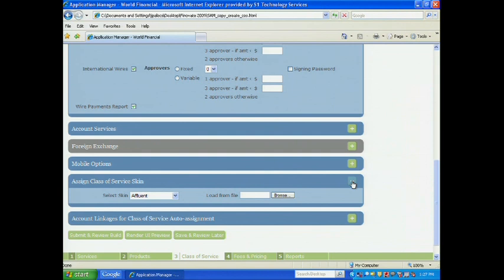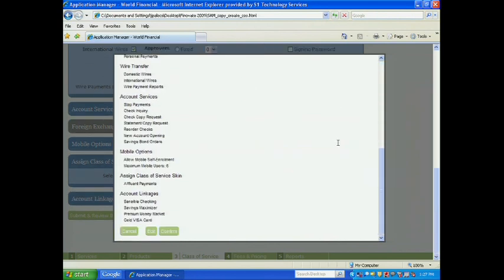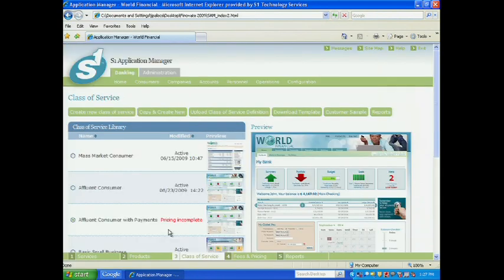At that point, I'm going to assign a unique skin, and I'm going to go to a library of skins that my team developed. Now, you have the ability to create any skin that you want and target it for any segment, but for this purposes, we're going to go ahead and assign affluent consumer. At this point, then, we're going to go back and review the feature set that I just added, and then confirm that.